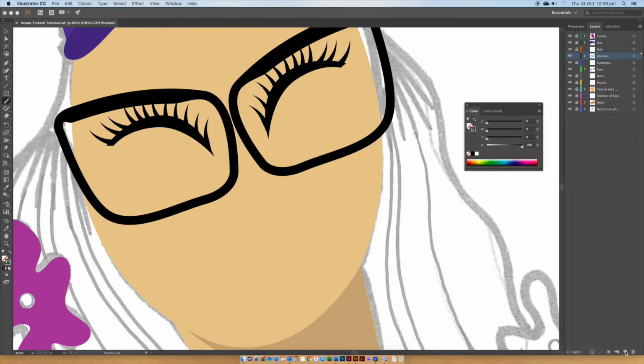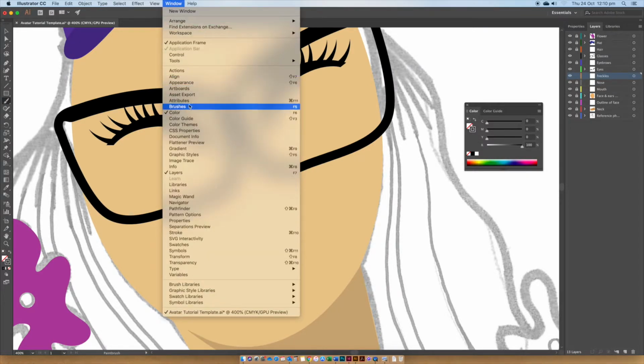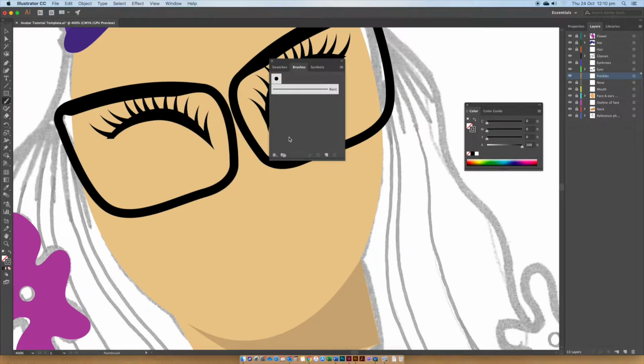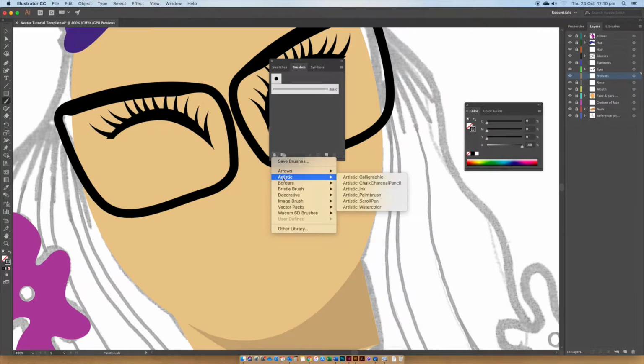We're going to create a new layer and we're going to rename it to Freckles. And I'm going to move that layer so it's underneath the eyes. Now I'm going to go over to the paintbrush tool, then go up to Window, Brushes, and I'm going to click the book stack icon here and then go to Artistic and then Artistic Ink.